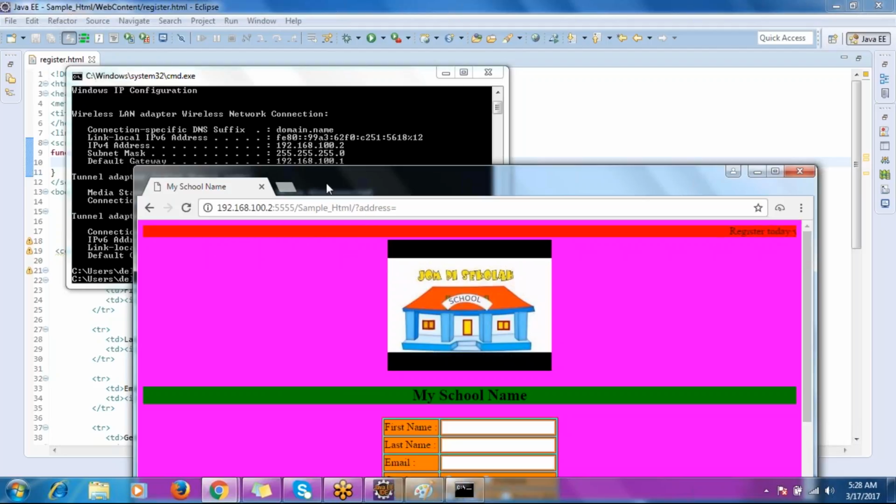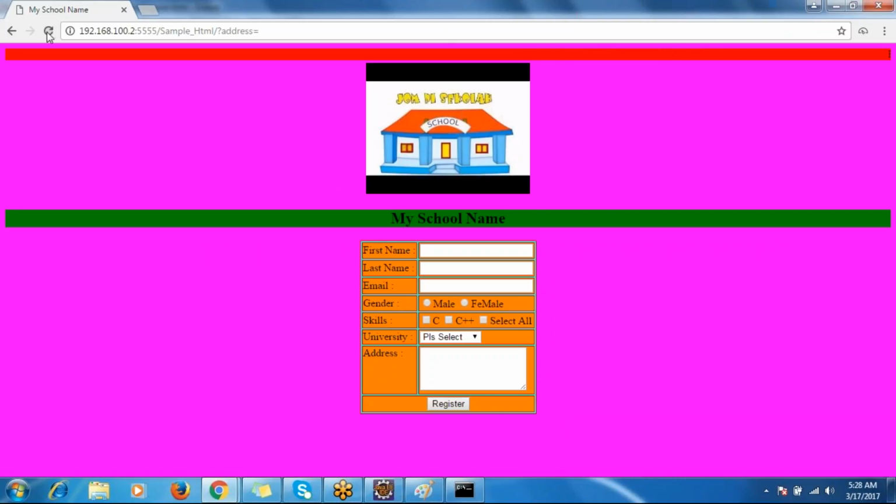So it's coming. Now this is the server, connected with the computer. It's connecting to my server, or you can say computer.